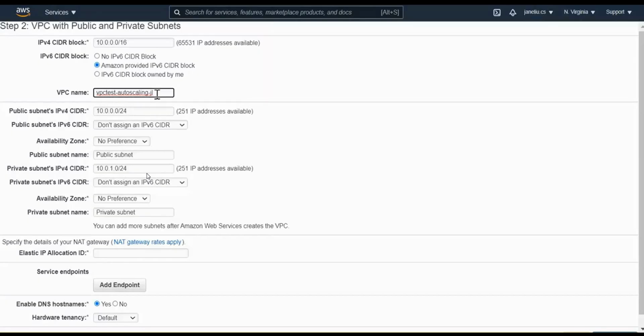Okay, so we're creating a new VPC. This is the test auto scaling JL. And then this is our public subnet, right, with a CIDR block. This here, and then for the IPv6, don't assign or specify a custom IPv6. So we just keep it as don't assign. Okay, and then leave this as it is. Give a name here. We can say my test auto scaling public subnet JL. Okay, so this is our public subnet name, right?